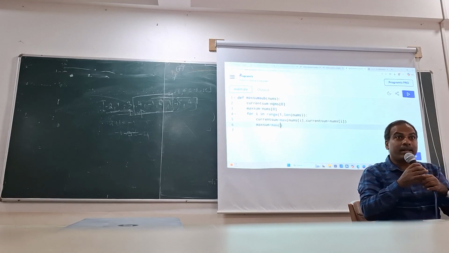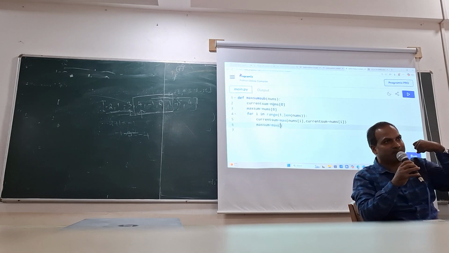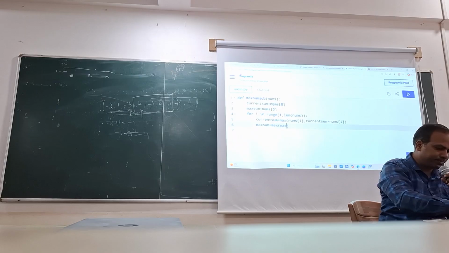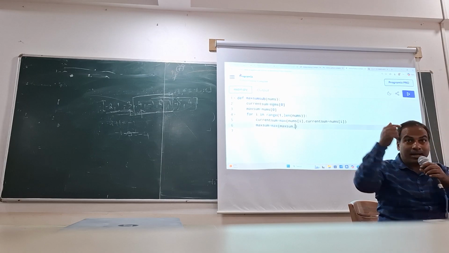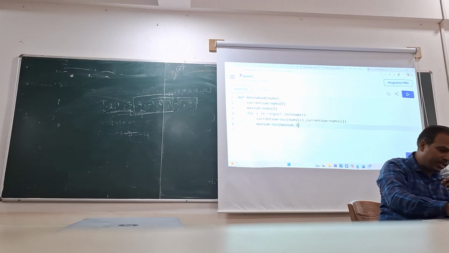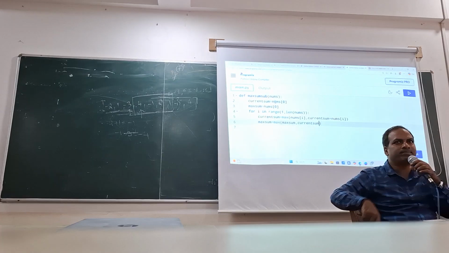Maximum of. So initially I have some maximum sum. At every place I am identifying what is maximum. So initially I have some maximum sum. But now I got a new sum. What is that new sum? The new current sum. Whichever is maximum, you pick up that. That is your maximum sum.